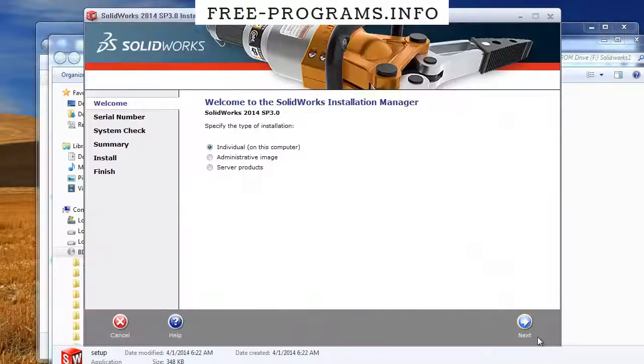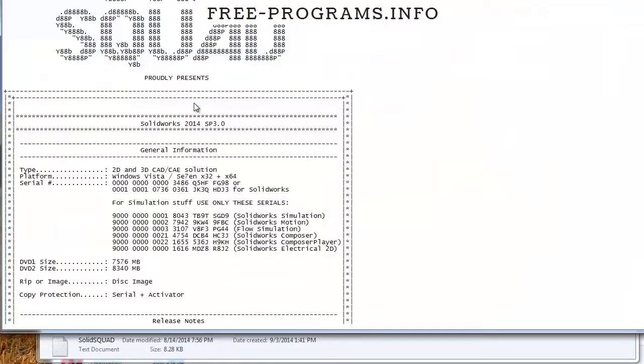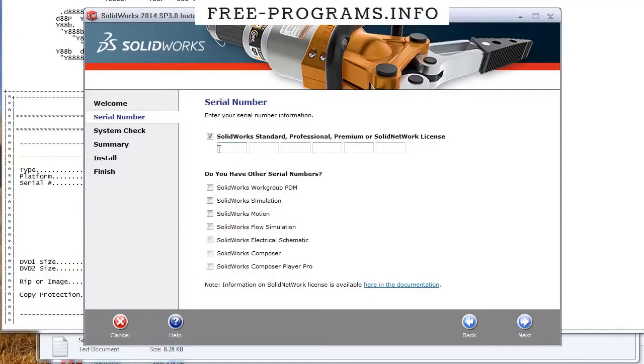Then start the setup, click Next, and when you're asked for a serial key, go to the folder and open the TXT file inside. And here you can find serials, which will only work if you have disabled the internet connection, so make sure you do this.